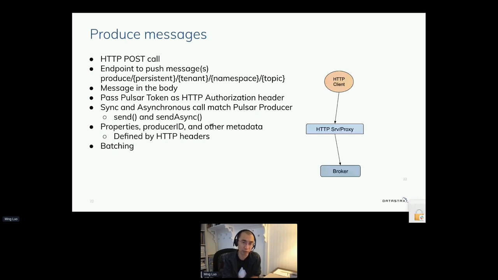There's certain durability involved, right? If you send async versus not async. And also we can do batching; you can send an array, a list of messages.